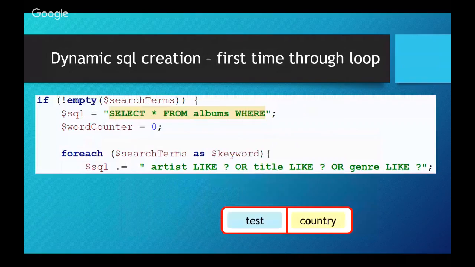So what we have is PHP actually has these little tokens or placeholders, these question marks that we can use instead. And then what we can do is we can actually pass the array into the execute command. And I'll show you how to do all of this.